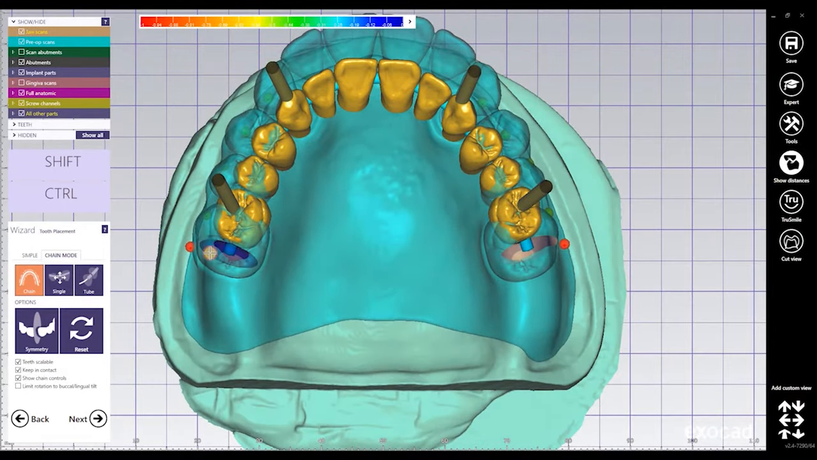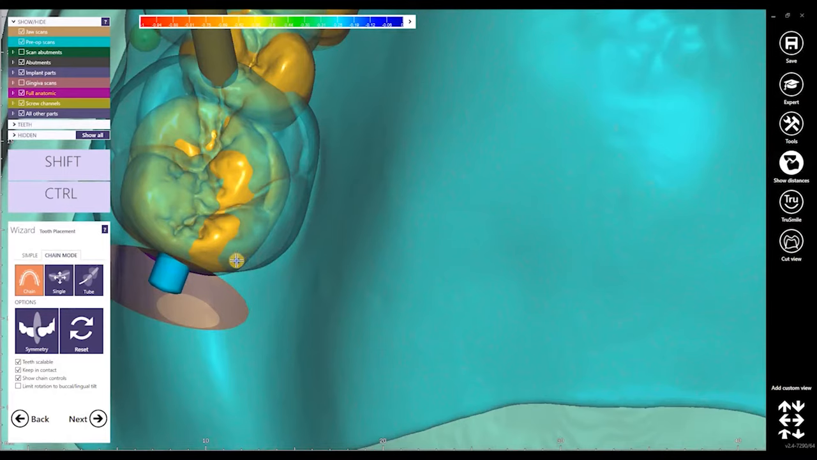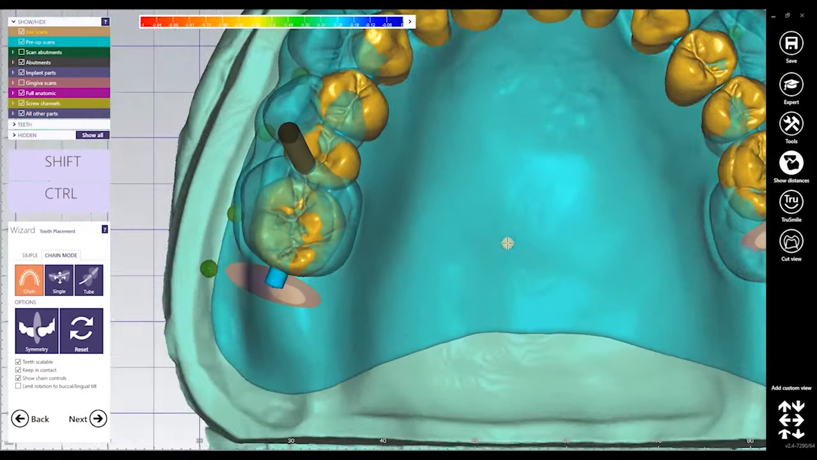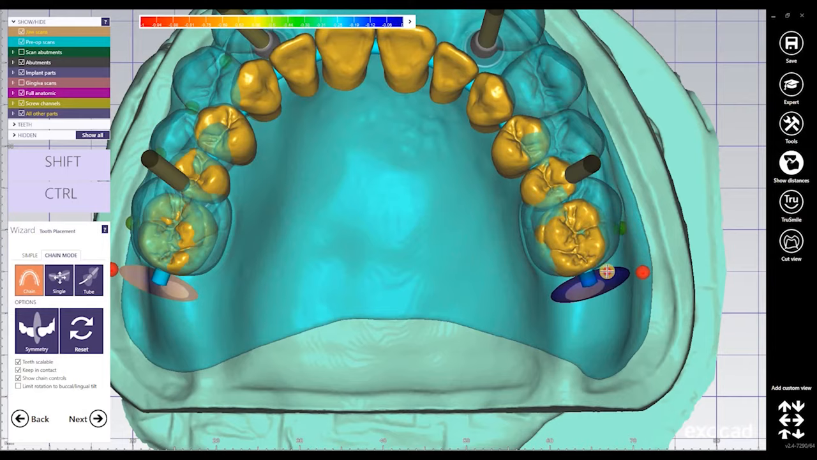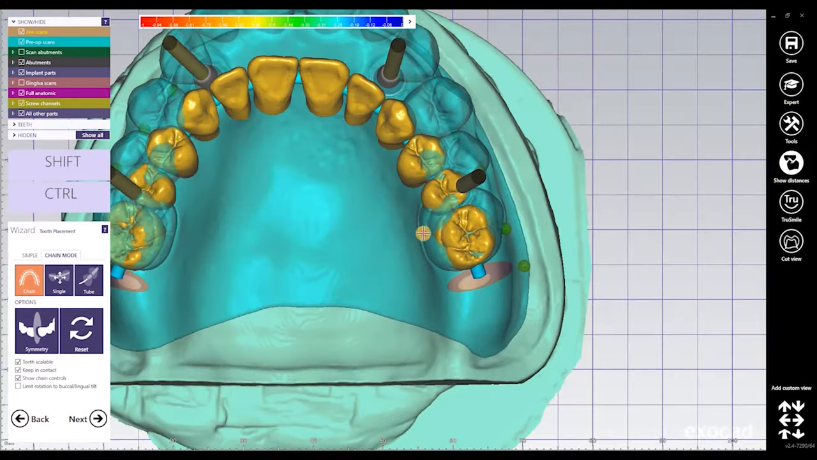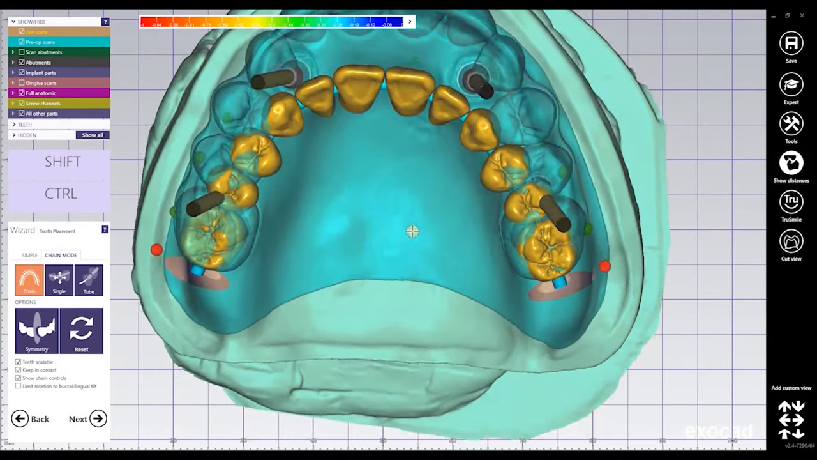Click on the little disc, move the little disc so that the distal it's matching up with the teeth of the distal. Go to the other side, move the little disc so the distal wall of the tooth is matching up with the distal wall of the pre-op. Then we click on the last green dots to secure the position of the disc.